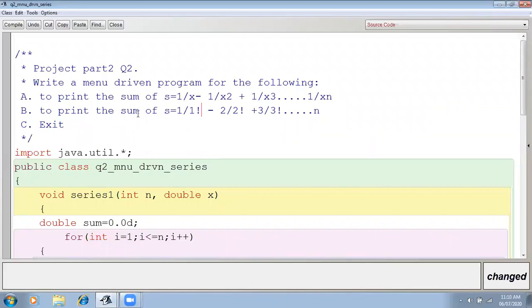So to print the sum of the series, we have to write a menu driven program. As we have completed our lesson on functions, today I am going to show you this menu driven program by using functions. In your 9th standard we were not writing different functions.